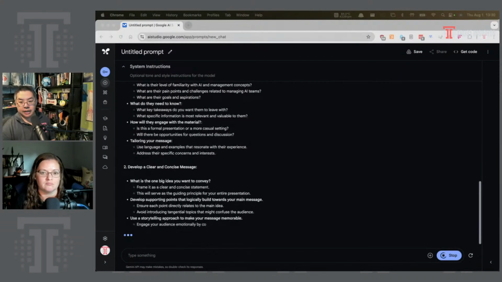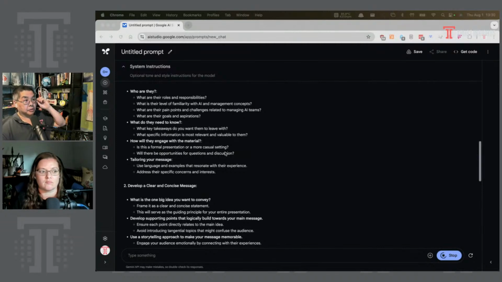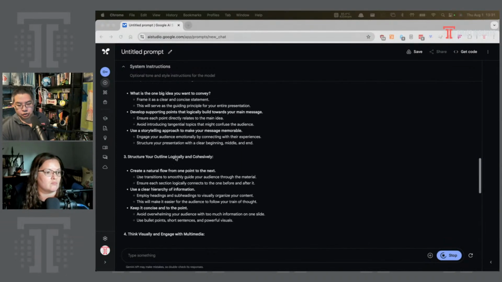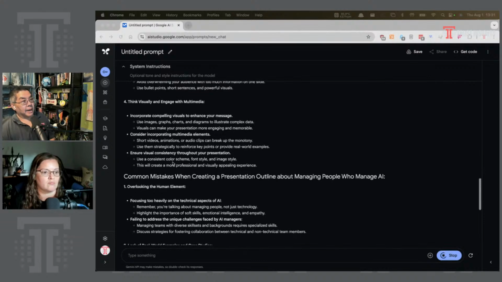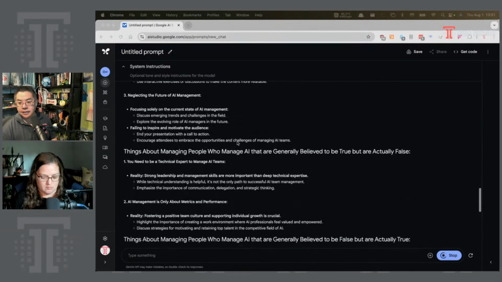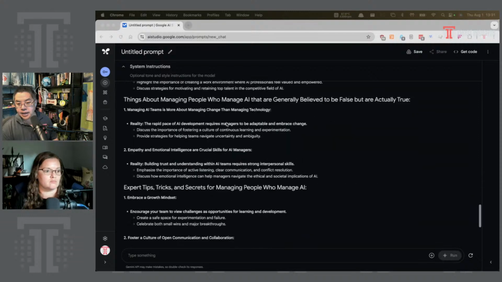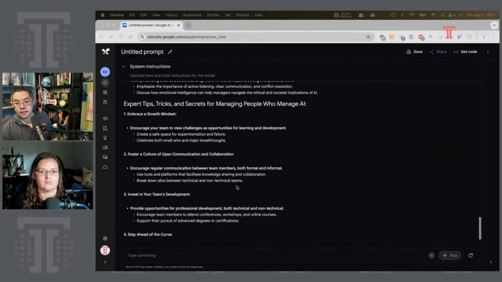So it automatically chose the role because that's what it's designed to do. It's going to outline the best practices. This is priming the model. So developing a clear and concise message, structuring the outline, think visually. It's then going to move automatically into the augment phase here. Common mistakes from creating a presentation outline about managing the people who manage the machines. It's then going to look at some of the truths and falsehoods. So what are the things that are generally true, but maybe false? What are the things that are generally considered false, but might be true? So it's going to go ahead and do that, and then tell me my expert tips and tricks for this particular task.